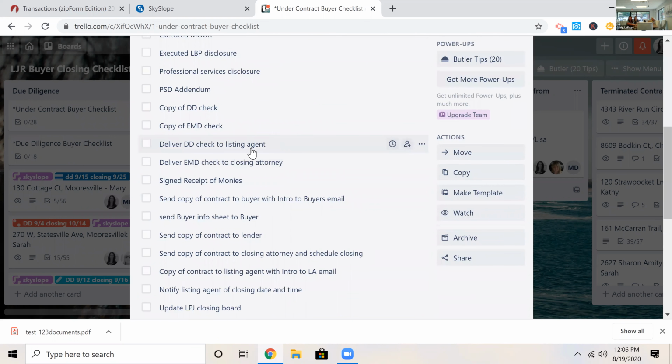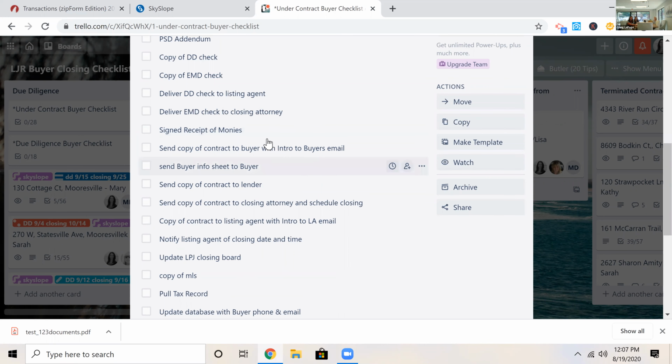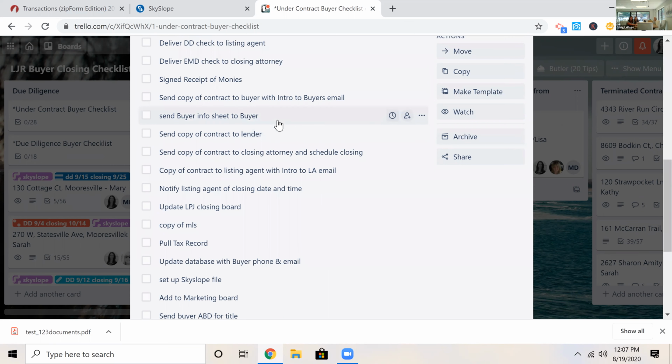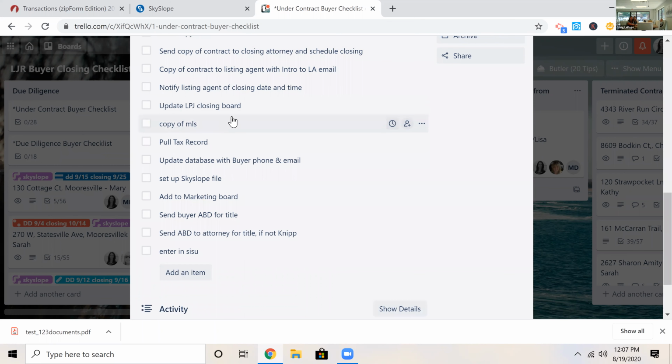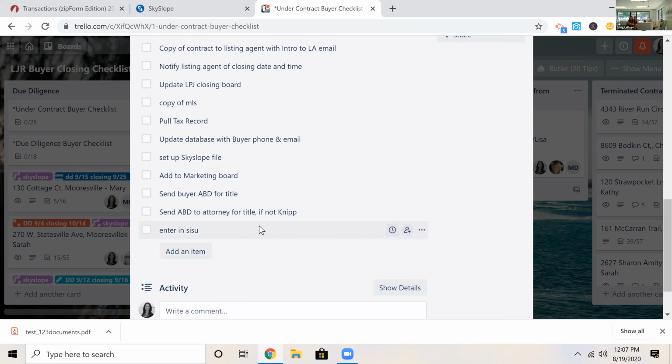And you know, if you delivered the due diligence check to the listing agent, you could go into your Trello board and check it off, because I make you a member so that once you log into Trello, you'll be able to see it. Sign receipts. So this is just making sure we have everything done. This is again something you probably wouldn't know what it was. It's for our internal LPJ closing board. It's just an internal accounting thing we do in SISU.